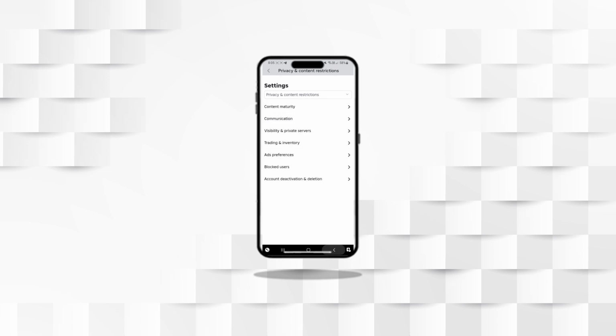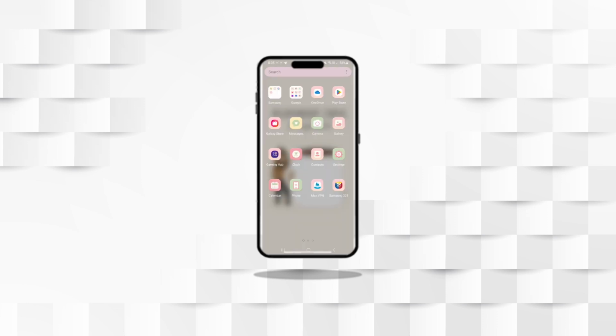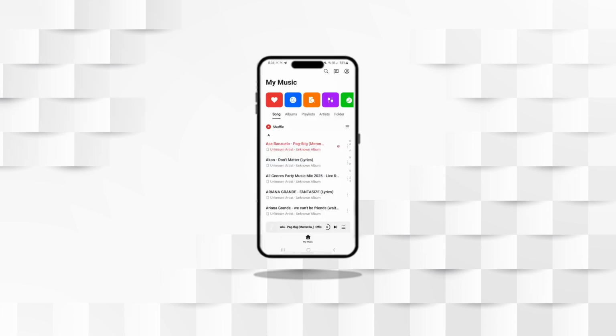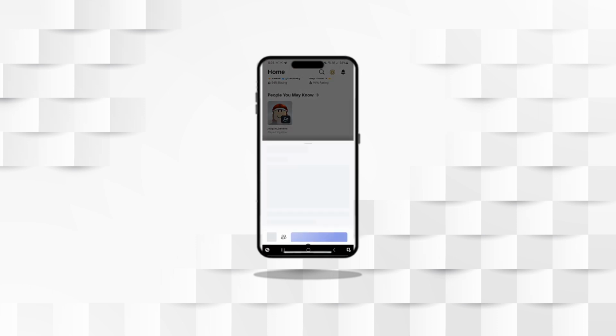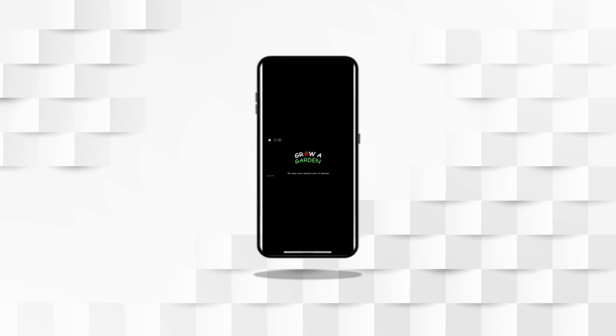After that, go back to your home screen and open your music app, like Spotify, Apple Music, etc. Once open, choose and play the music you want to listen to. Now go back to Roblox and select the game you want to play.